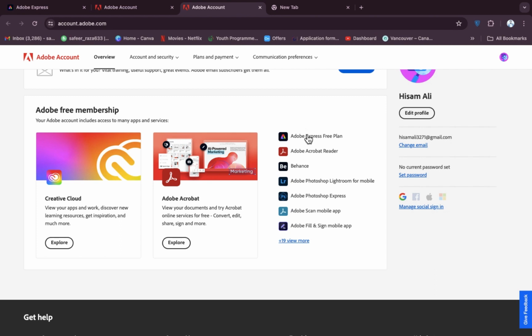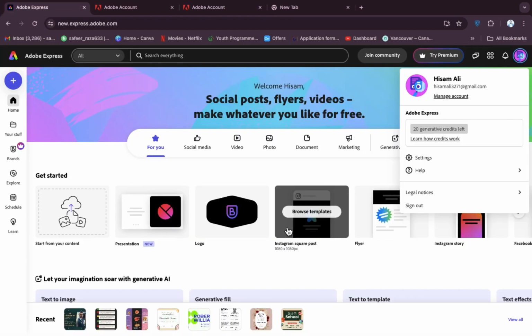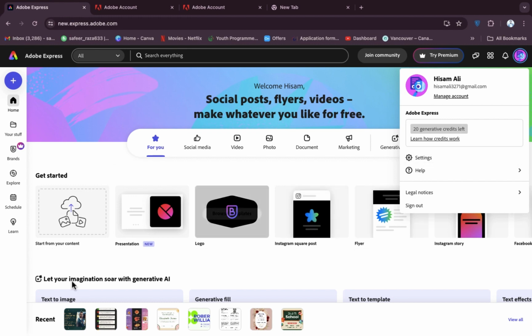You can use them, like the Adobe Express free plan, Adobe Acrobat Reader, Behance, Adobe Lightroom, and all the options are provided here. Firstly, you just need to create an account on Adobe, and after creating the account here, you can log in with that account on Adobe Express as well. It's very easy to understand and very easy to use as well. You just have to create an account on Adobe, and with that login, password and info details, you can use those for your Adobe Express account.